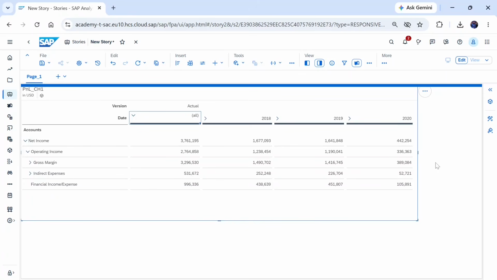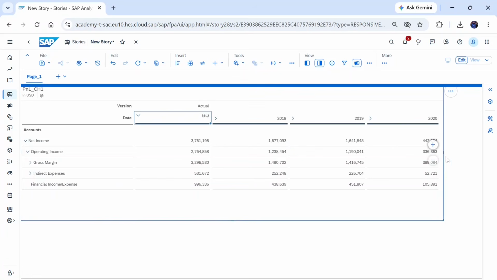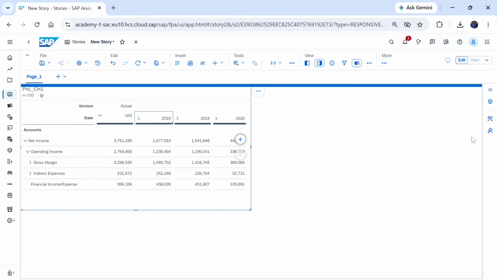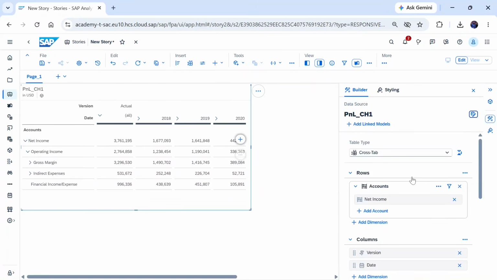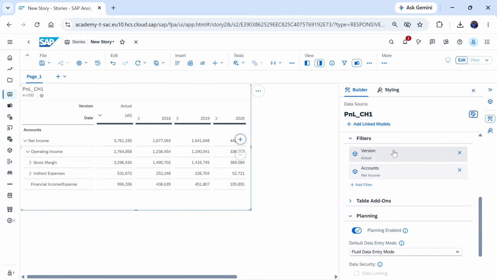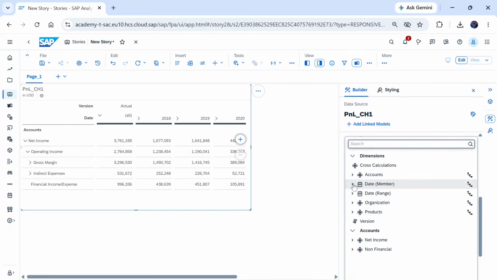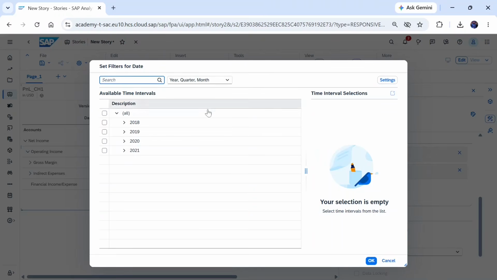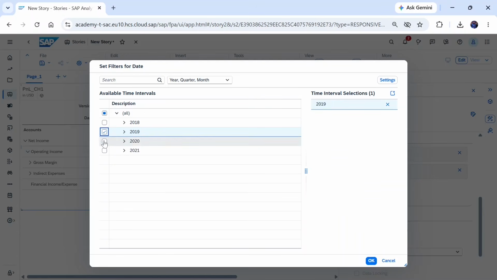Now you can see, without filtering the data, we have the years 2018, 2019 and 2020. So let's apply a filter on the years because I have to work on 2 years of data. First select the table and then go to the builder and then go to the filter, add filter, and then select the date member and then select the years 2019 and 2020.